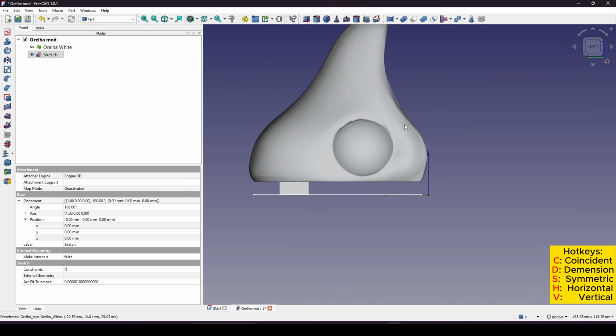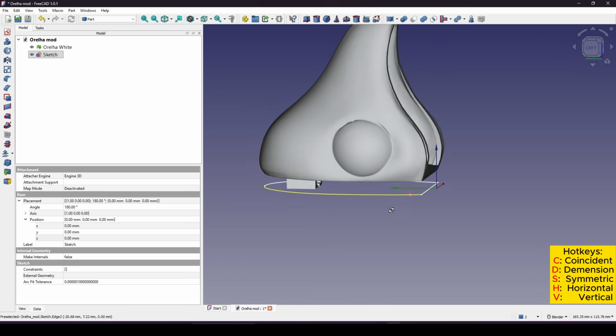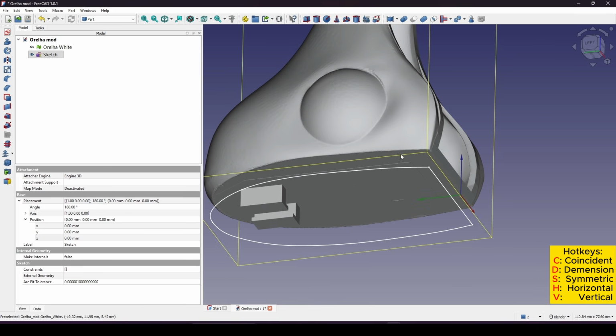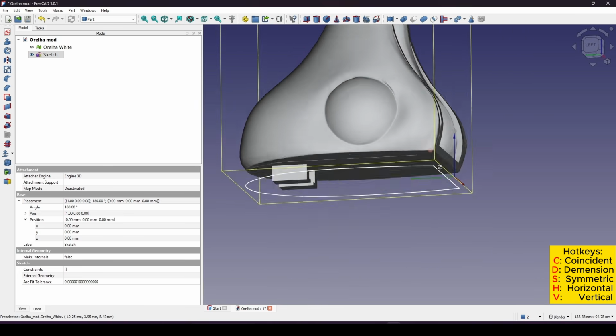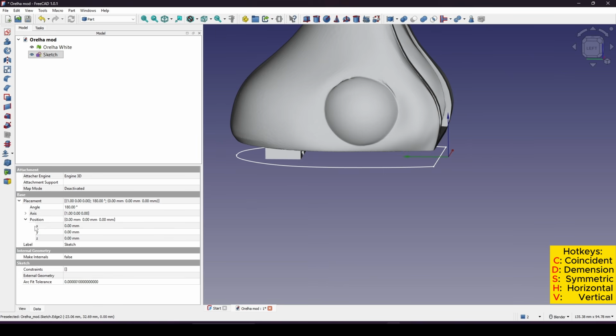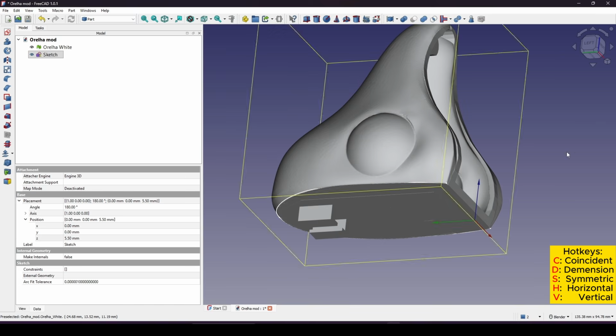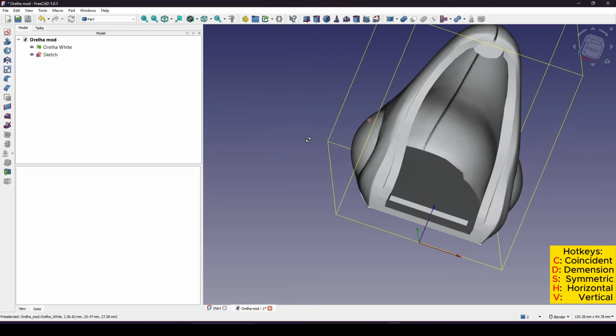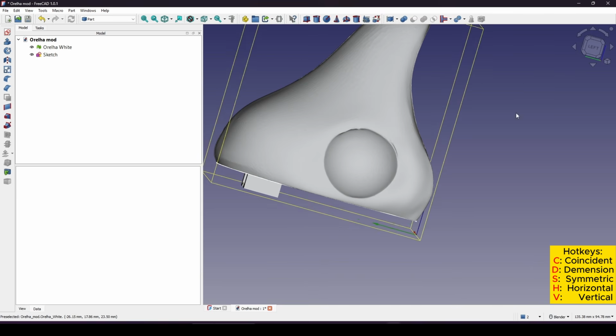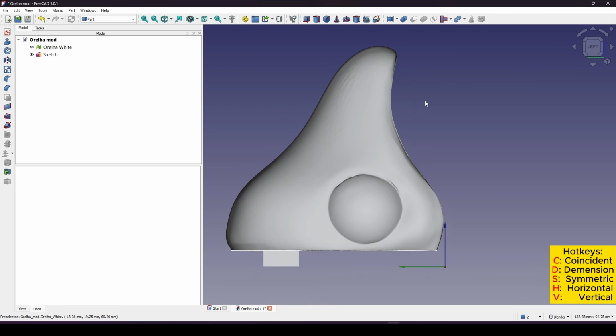Okay, now I have the first sketch, but I need to move this sketch up to match the position of the bottom face. I go to the position and the z-axis and move this one up. Let's move this one down a little bit. 5.5 is good.